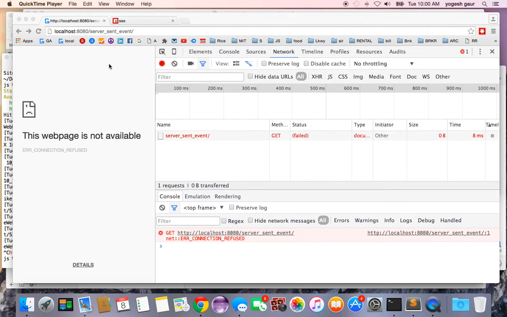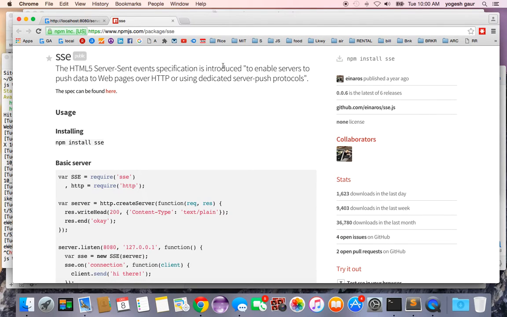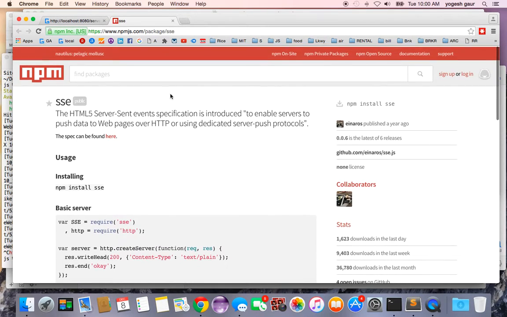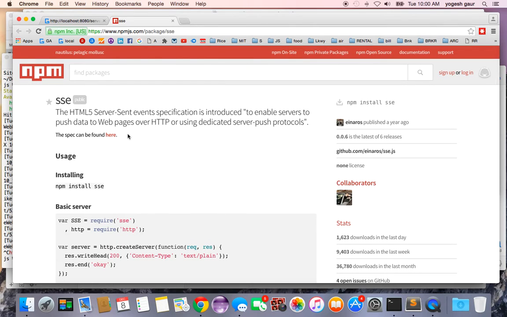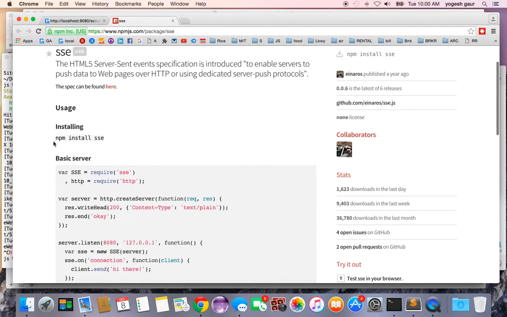To do the server sent events on the server side, I'm going to use Node.js, and a package that I'm going to use that is available is called SSE. You can just do a search for SSE, and the way to install this package is npm install SSE.